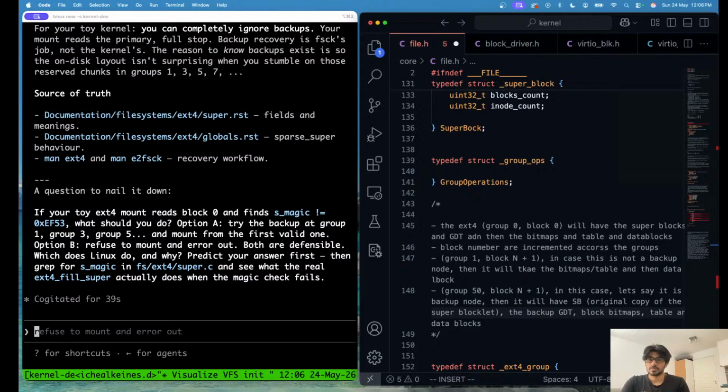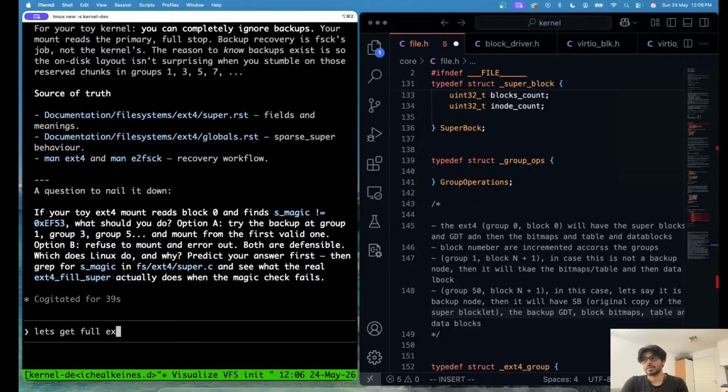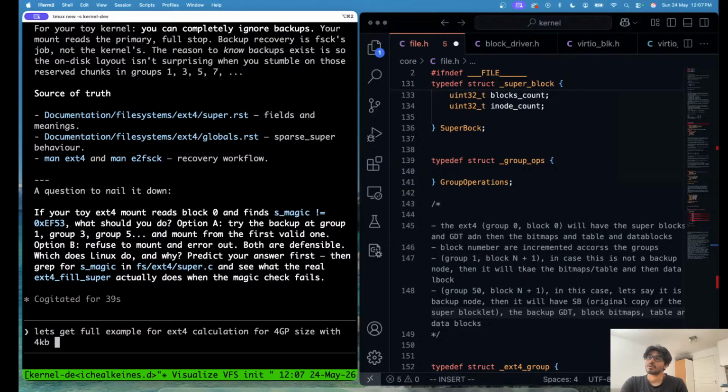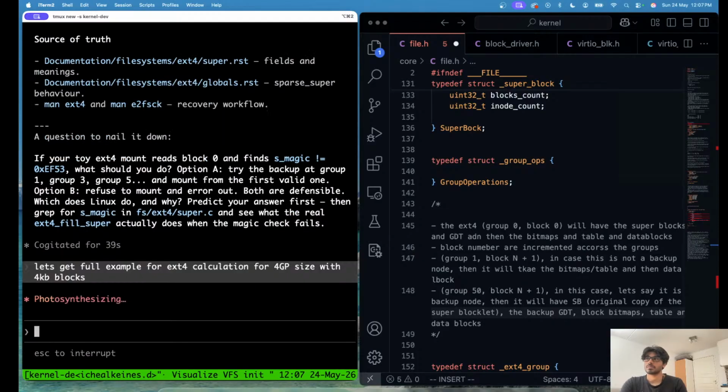Let's get a full example from X4 calculations for, let's say, 4 GB size with 4 KB blocks. Let's see.